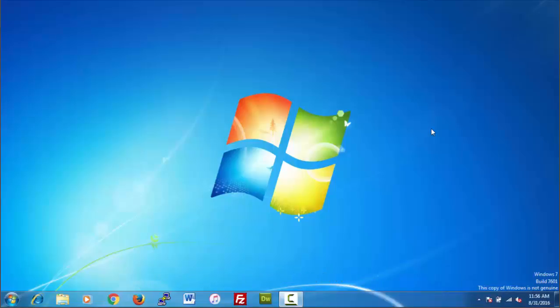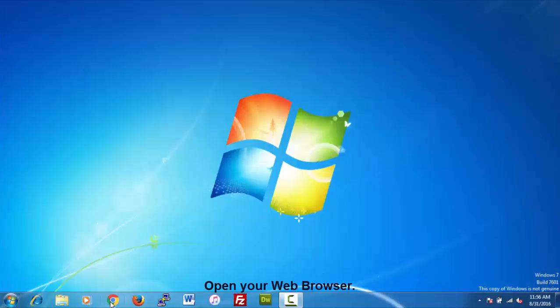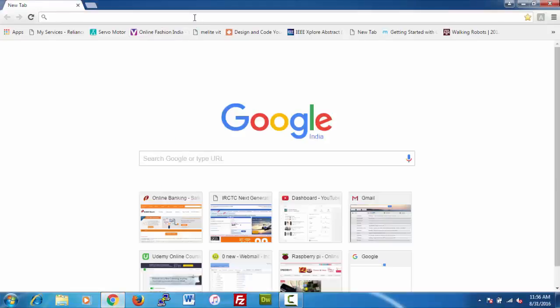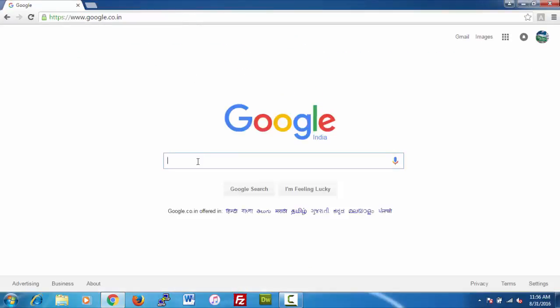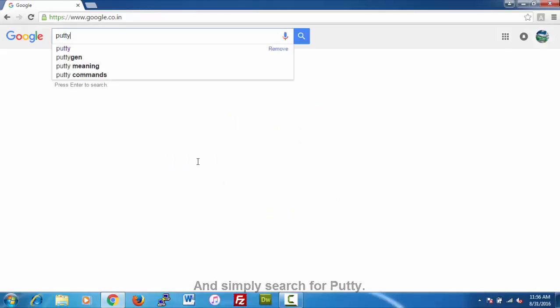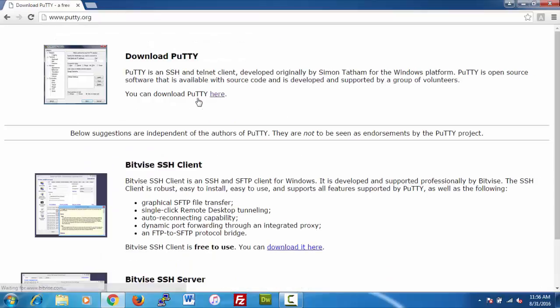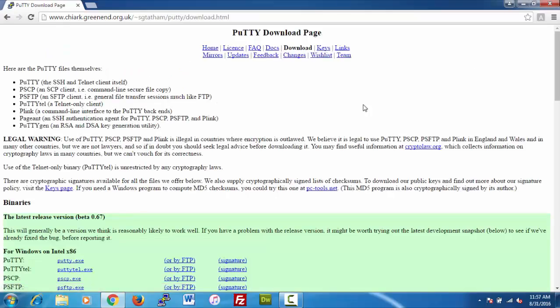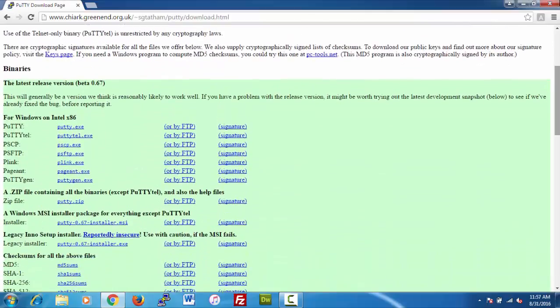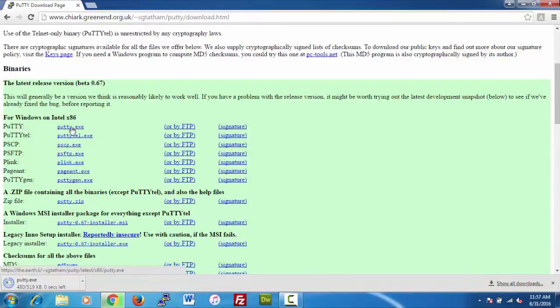Let's download it first. Open your web browser and simply search for Putty. Click on the very first link. Now just click on Downloads link and now click on Windows Download. It will start downloading.